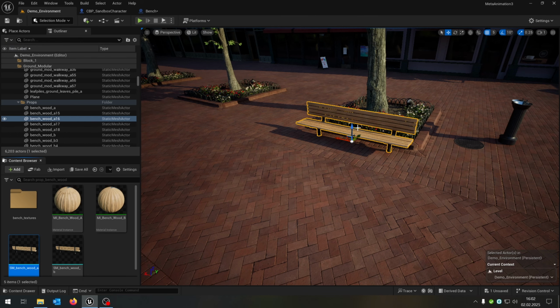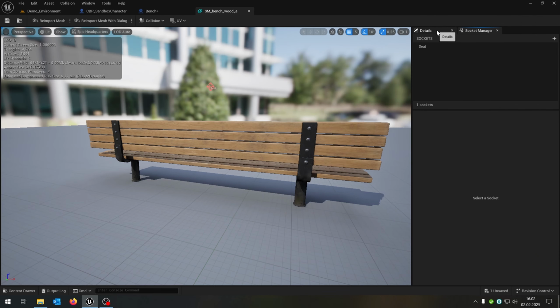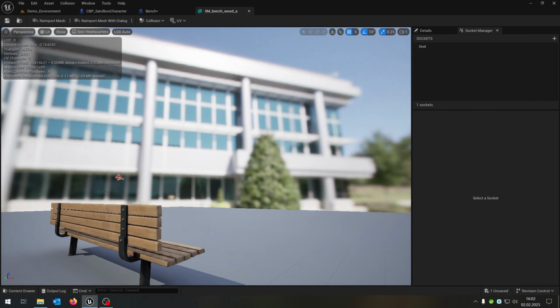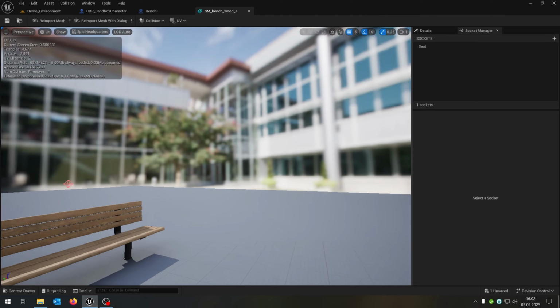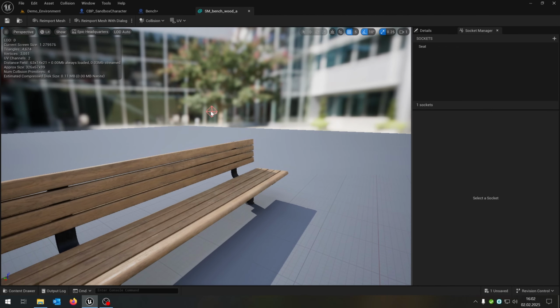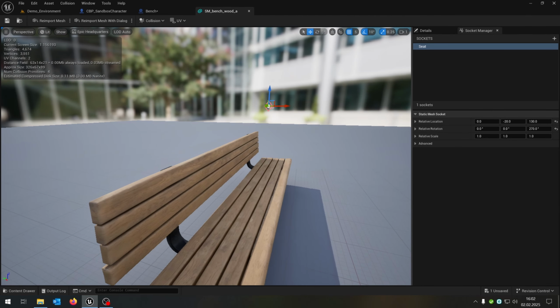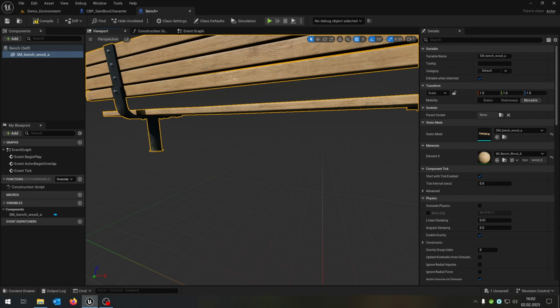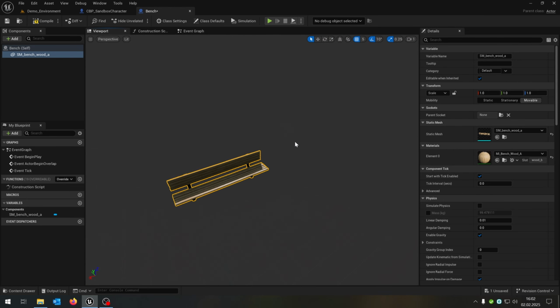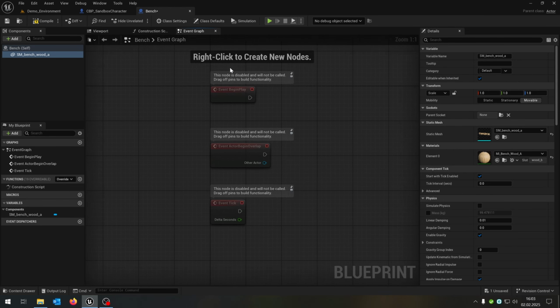I already added a socket, so let's open up this static mesh here. As you can see, we have the socket manager, where we can just add another socket. I named this seat, of course, and placed it where it belonged, so that the player is really sitting on the bench. You can play around with the values, what is fitting for your character. Alright, let's close this one, go back to our actor here, and we go to the event graph.